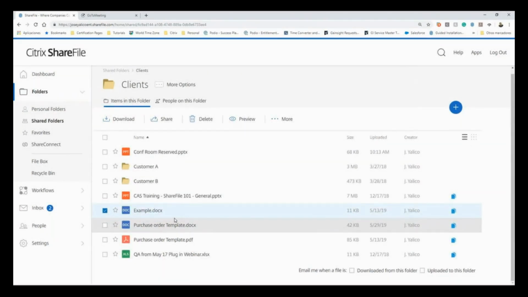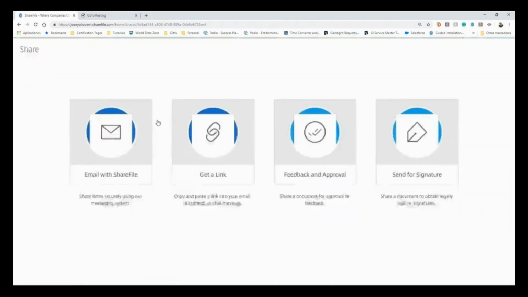Well, now the last thing you need to know about files is how to share them. The easiest way for me to share a file is, as I just did, to mark the file here, click on Share, and then you will have two main options. Email with ShareFile, where you have to specify who the recipients of this file are, and Get a link, which allows you to create a link to this file. Whoever gets access to this link will be able to download the file.